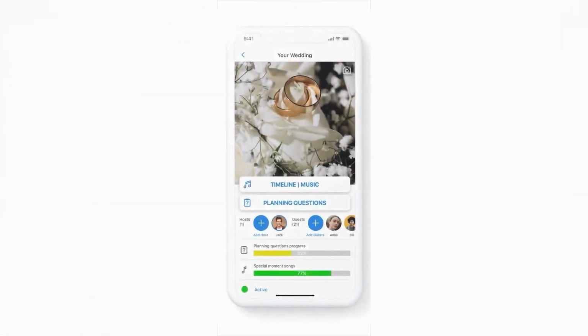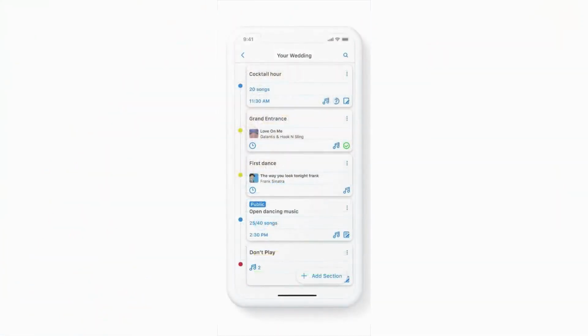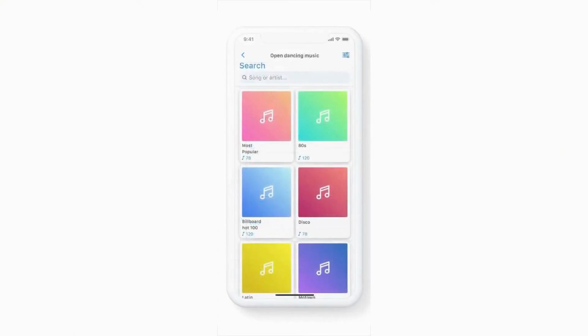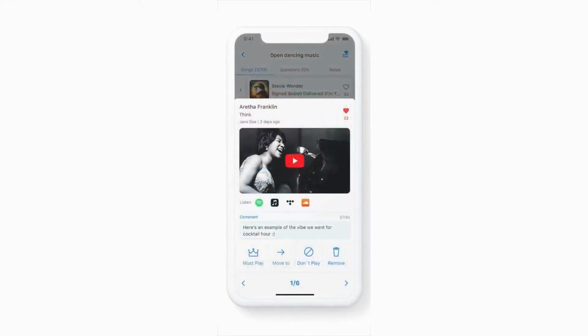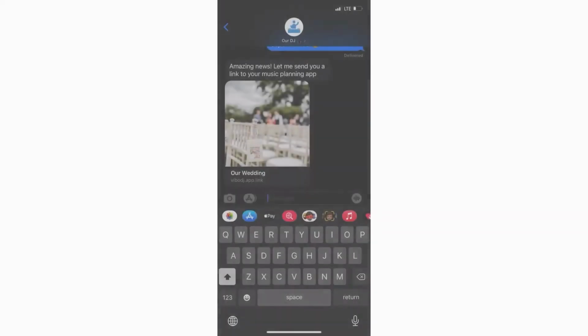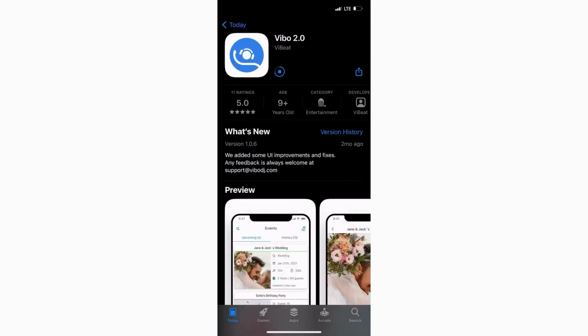Hey guys, I'm gonna be walking through our music and event planning app, which will help you plan your event. I'm going to be showing it to you on an iPhone, but it'll also work if you have an Android device. Once you receive a link, please click on the link on your phone. The app is actually free, so please download it straight away.